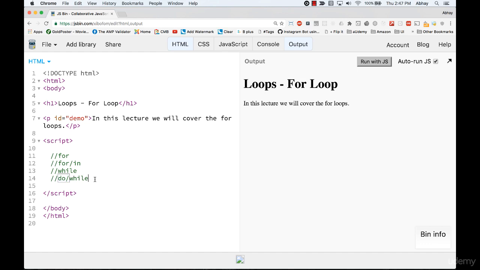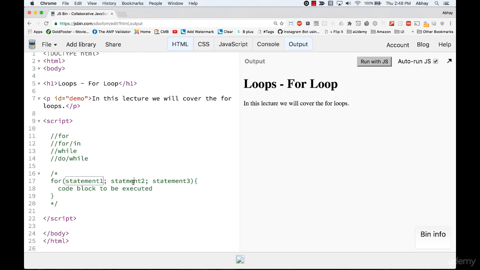The syntax for a for loop. What will be the syntax of a for loop? Let's see the syntax for a for loop. for (statement 1; statement 2; statement 3) { code block to be executed }. So very simple. You give a statement, and then a block of code to execute.